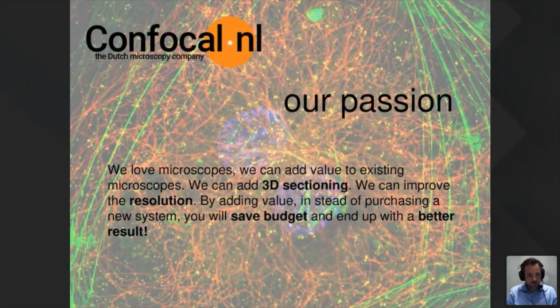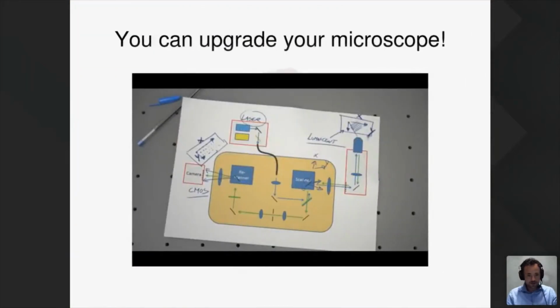Okay, so a bit about Confocal.nl. At Confocal.nl, we built the RCM, which is the Re-scan Confocal Microscope. This device can be added to any inverted or upright wide field microscope system, and it improves the lateral resolution of the system, and it turns it into a confocal system. So by purchasing this unit, you will save budget and end up with a better result. So it's a very effective tool to achieve confocal imaging. So you can upgrade your microscope. That's the main message.